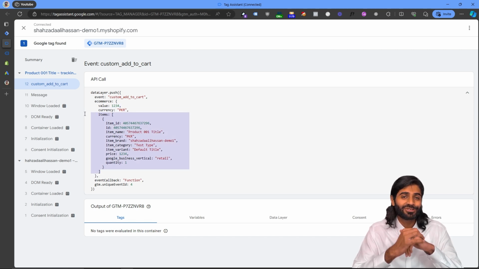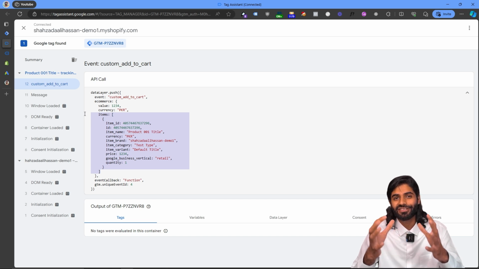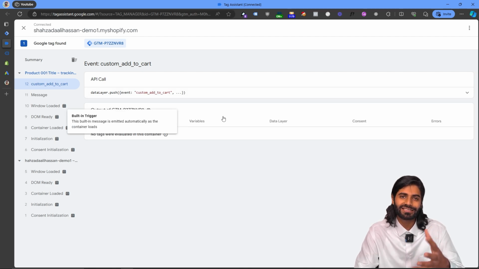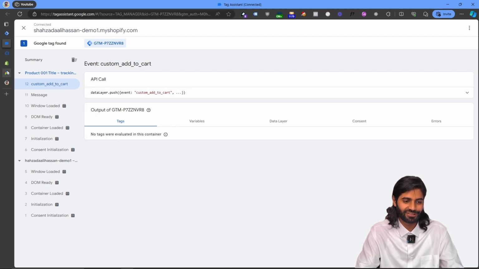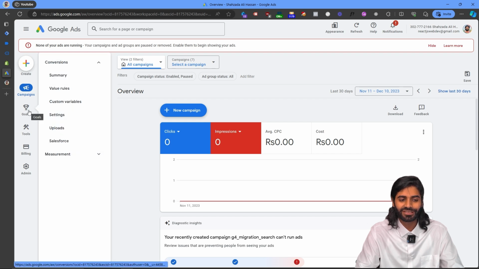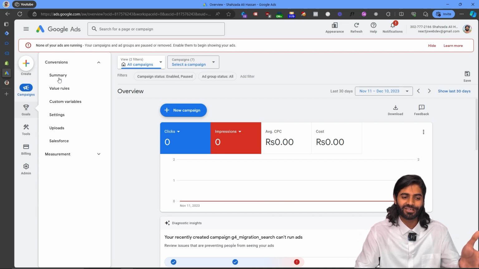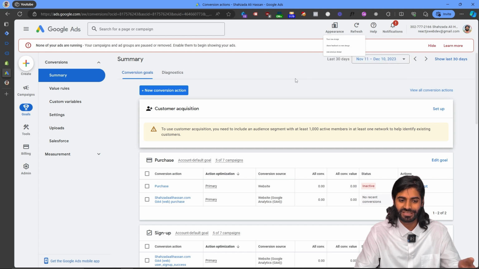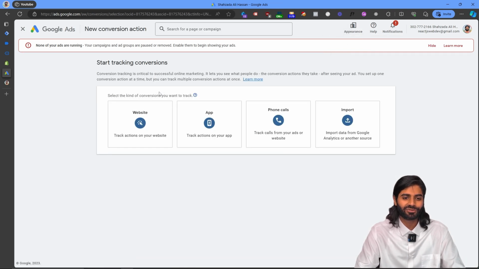Great, now we just need to make sure that we do have the conversion action created in Google Ads account, so we can create the dynamic remarketing tag for this one. So let's just head over to our Google Ads account to create this conversion action. On our Google Ads account, you can click on the goals, and under the conversion, just click on the summary section. This interface that you are looking at right now is the newer version of Google Ads. However, if you want to stick to the older version, you can go to appearances and then click on use previous design. Let's just create a new conversion action for this add to cart.